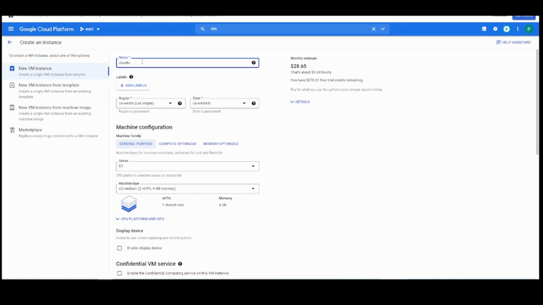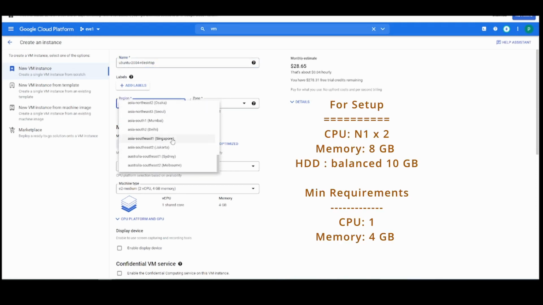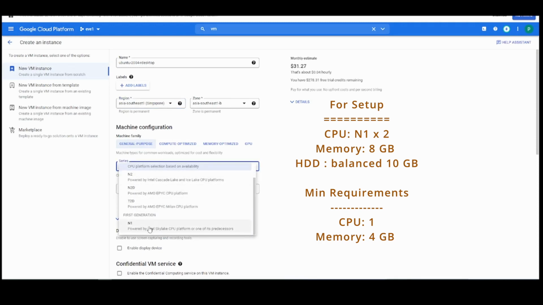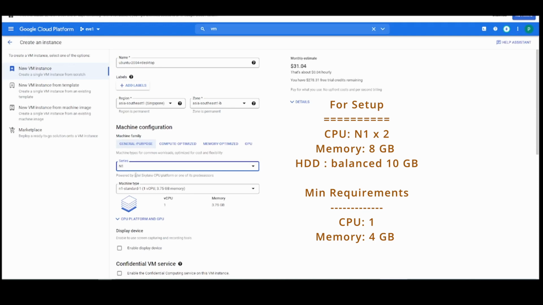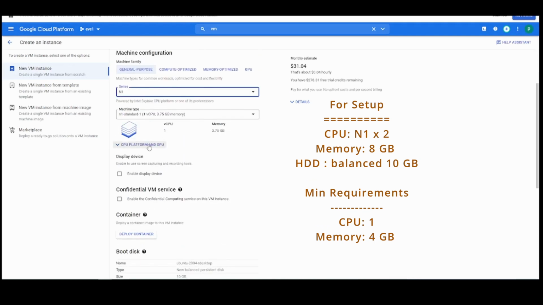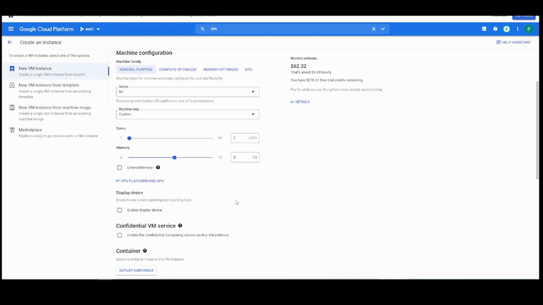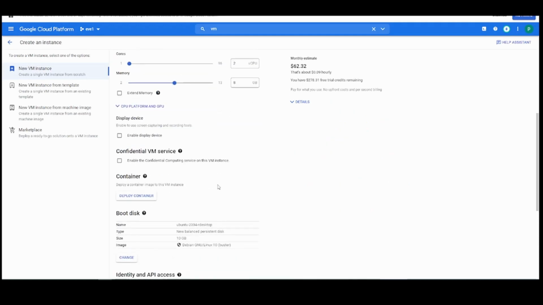Ubuntu 20.04 desktop, created near my region, and we will be using an N1 processor. It'll be custom. I like 2 CPUs and 8 gigs of RAM. But you can configure it later on to have just 1 CPU. I just thought that 2 CPU would be much faster.